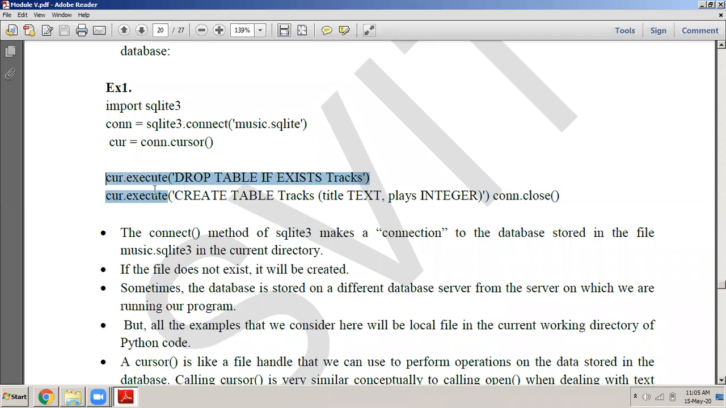So after you have executed these 2 queries, then you close the connection to the database. Connection.close you do. Finish. So now you have successfully created a table. Okay, and then they've given explanation here.